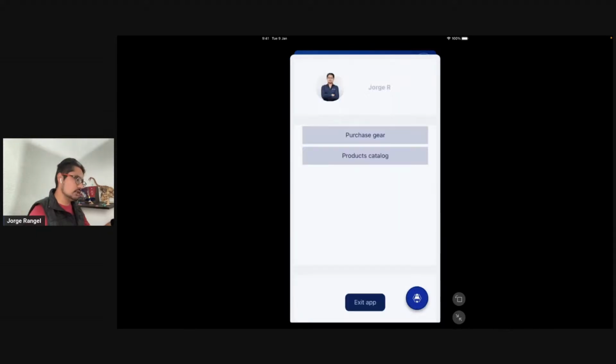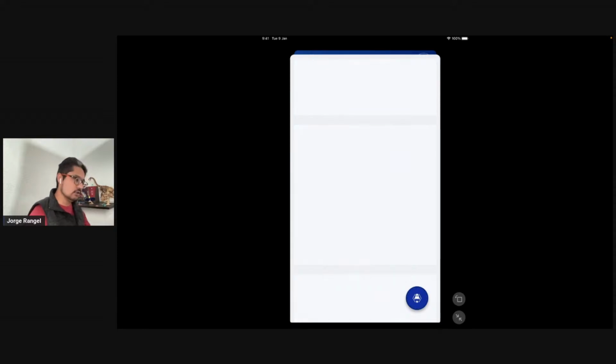Okay, we are going to check if the user is logged in. It is. Now we are on the home page. We have here this section with my profile picture and my name. If I go to products catalog, there you go. It didn't show the dog because it loaded too fast, but I want here exactly the same information that we have on the home.